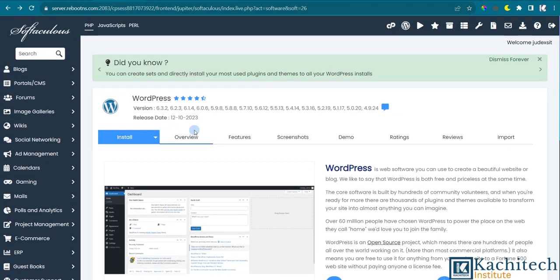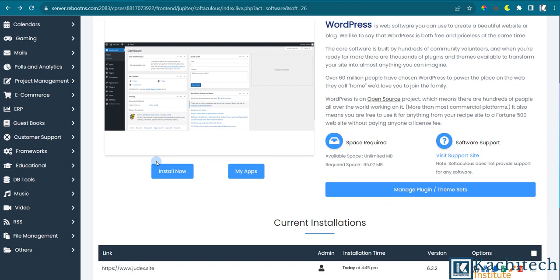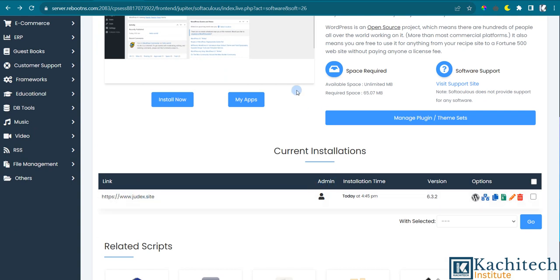So you can do that again for different subdomains. Install different ones. For different subdomains, they have their different admins.